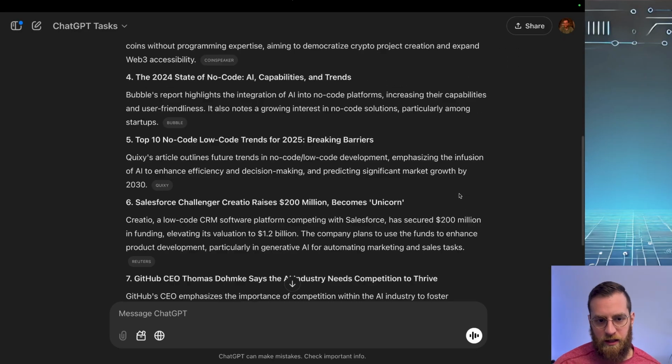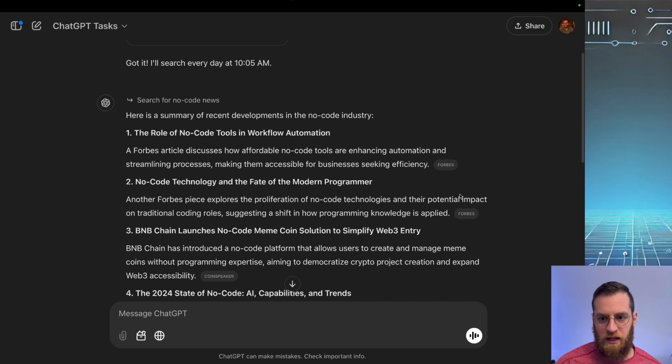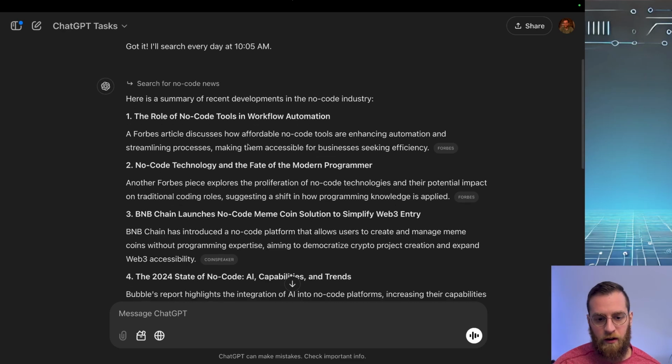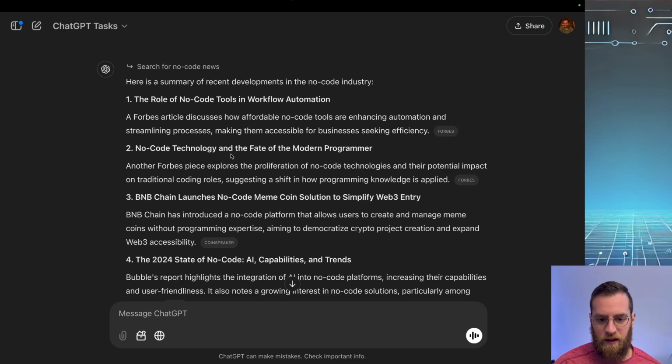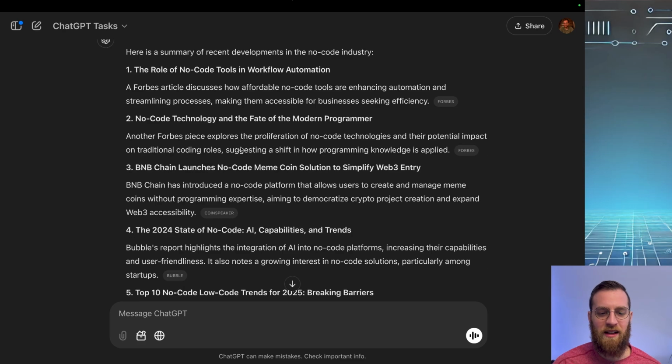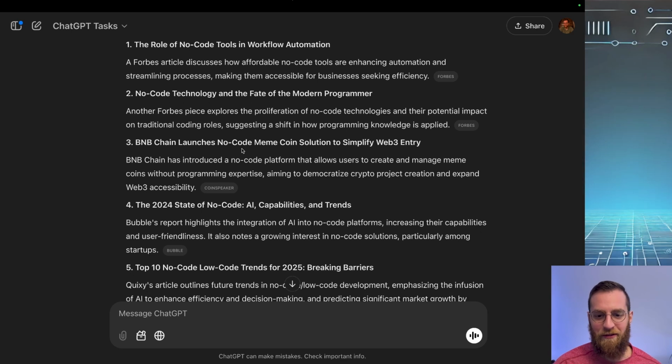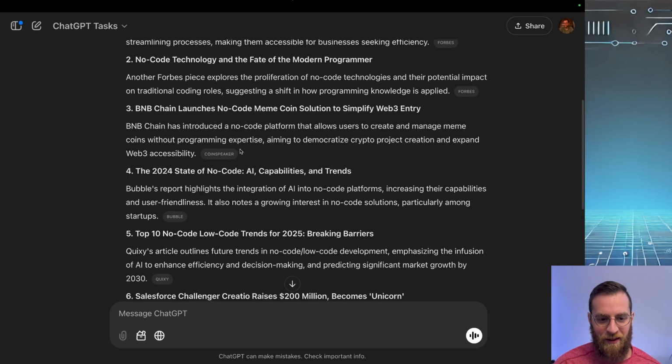Wow. We just got a big message from ChatGPT. You saw that notification pop up over on the top right. And let's just quickly read this and see if it found anything useful. So the role of no-code tools in workflow automation. There's a Forbes article, which is kind of nice. No-code technology and the fate of the modern programmer. Oh, very ominous. This is a lot of fluff, in my opinion. The modern programmer is very safe. We can't find enough people who know how to write code. I don't think that's going away anytime soon.